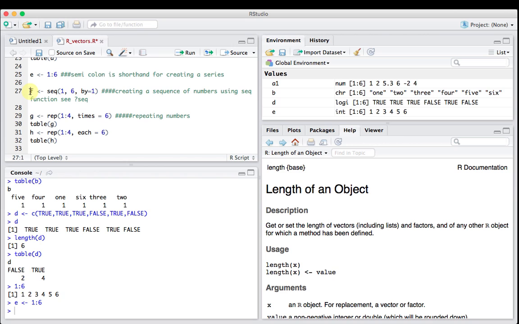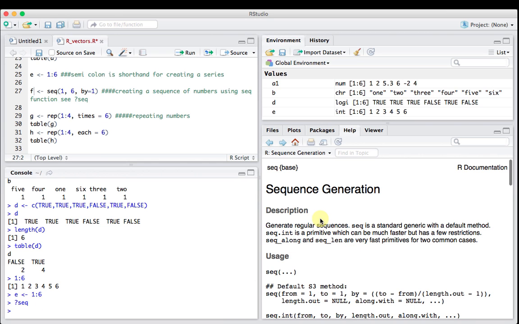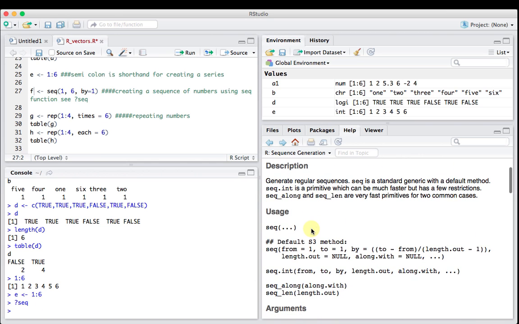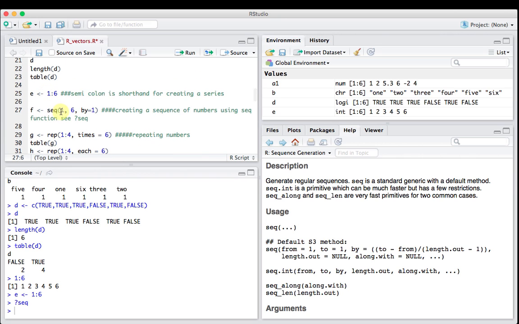Let's try something else. Here's F, and we're going to use a function called seq, which stands for sequence. If we do a question mark, seq, and hit return on that, we're going to get sequence generation. And here's an example. We want to sequence from 1 to something else by so much. But if we go back to our simple example here, the first argument is the from, right? So we want to go from 1; the commas separate the arguments. From 1, comma, okay, so that's the from.